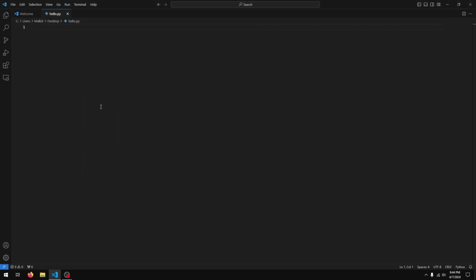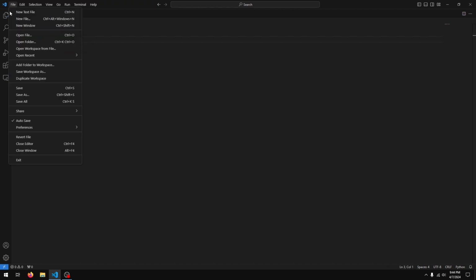I'm going to save it, and now in my file I'm going to type in print and open close parentheses, and then inside the parentheses I'm going to type in hello world inside double quotation marks. So once we have this, I'm going to go to File, Save. You can also use Ctrl S.